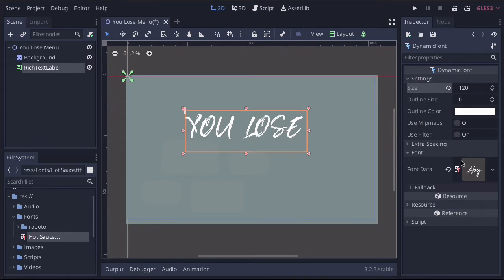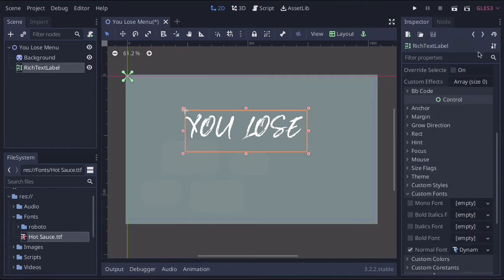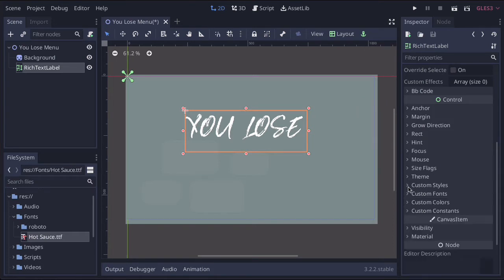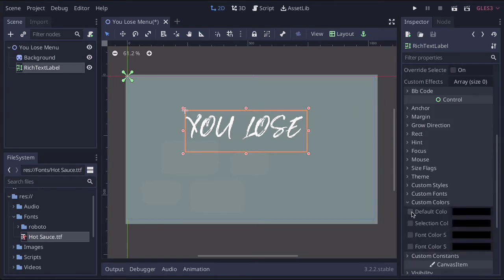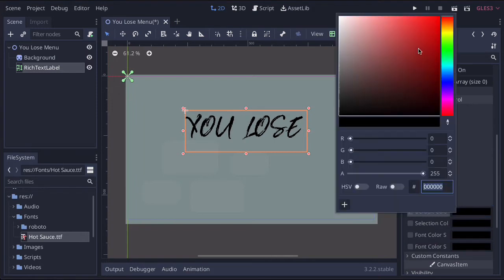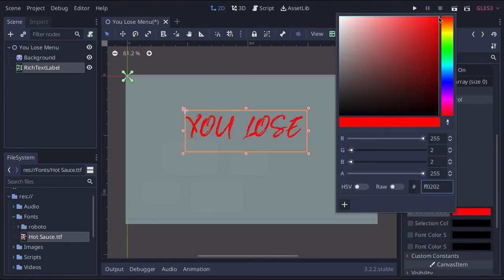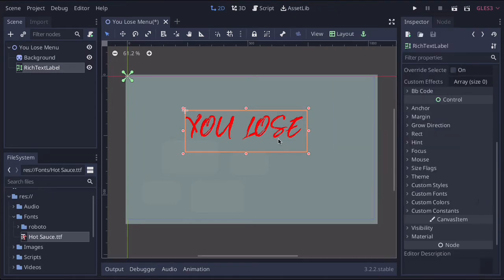Fantastic. Okay, so from here let's go back to the color setting, and because it's lose, let's do a red color. So let's go to close our custom font and go to custom colors, default color, and let's just make it red for you lose, and then click away, and there we have.